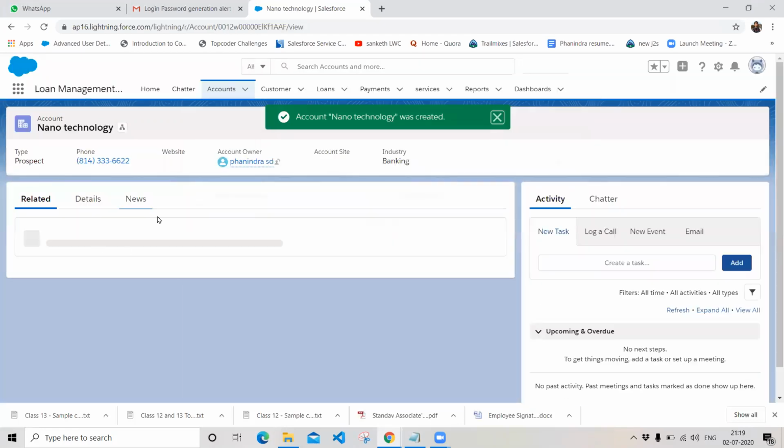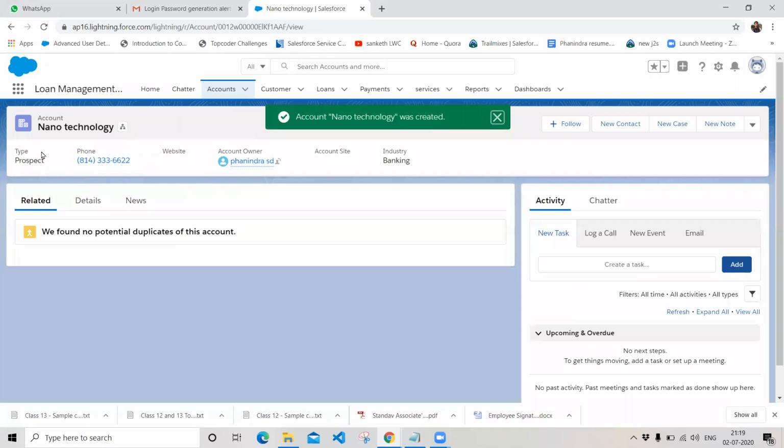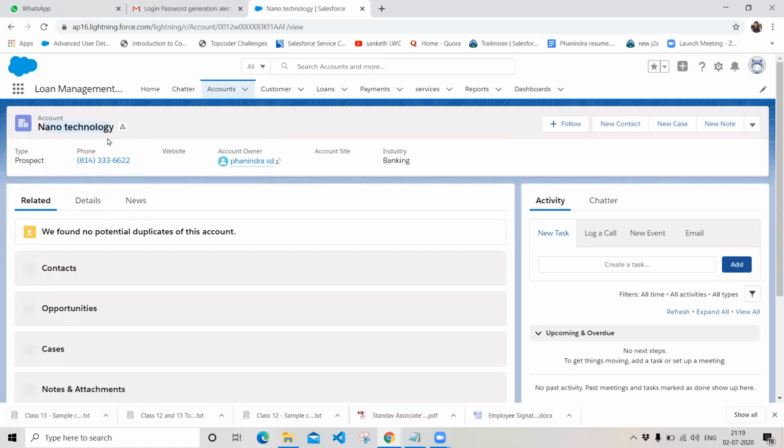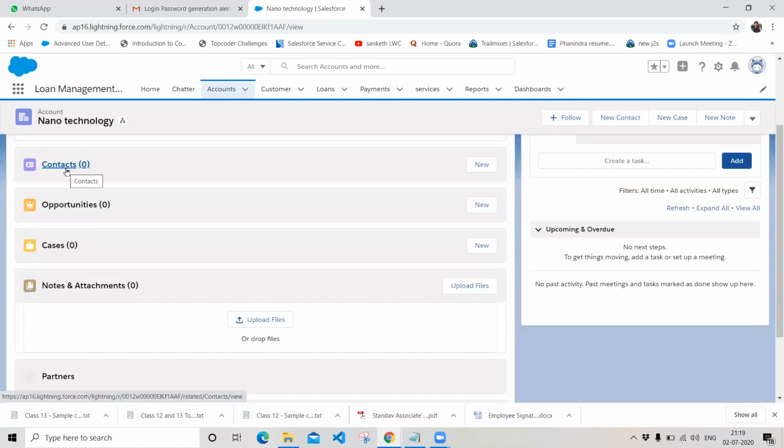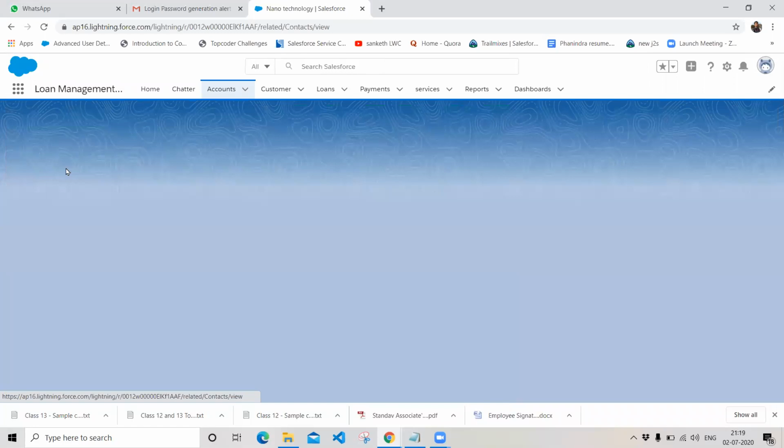So the record has been created in Salesforce, saying that nanotechnology is the account record. The name of the record is nanotechnology, and the corresponding phone number is so and so, and the account owner is Fanindra, and industry is banking. In the related list, I do want to create a contact record, so that the point of contact for this nanotechnology company is a person.